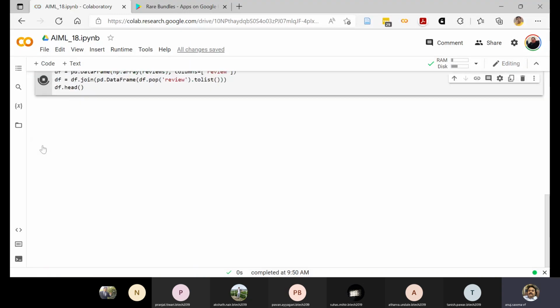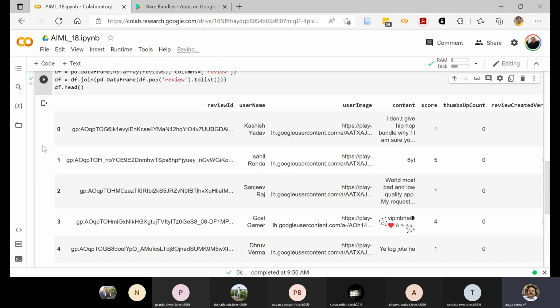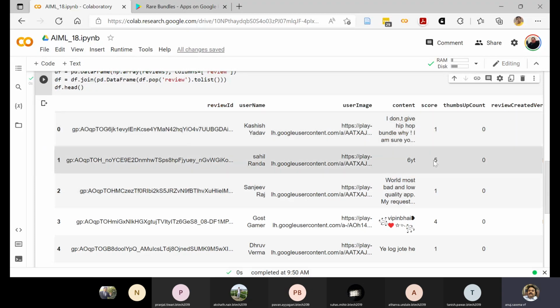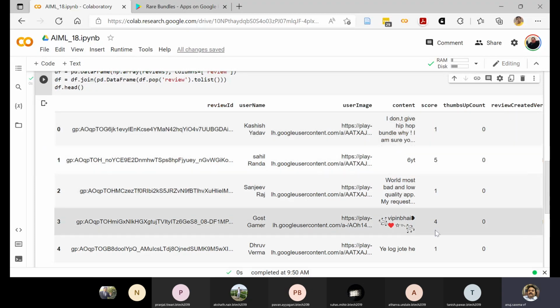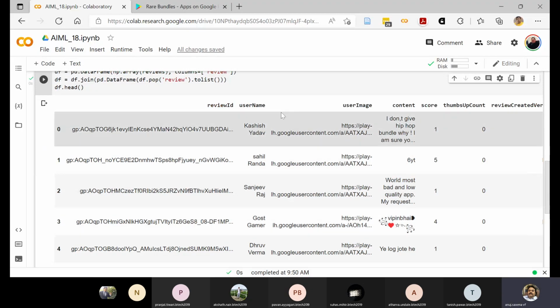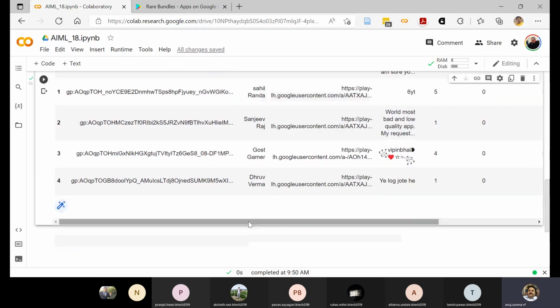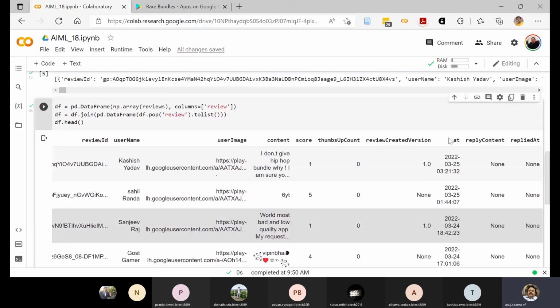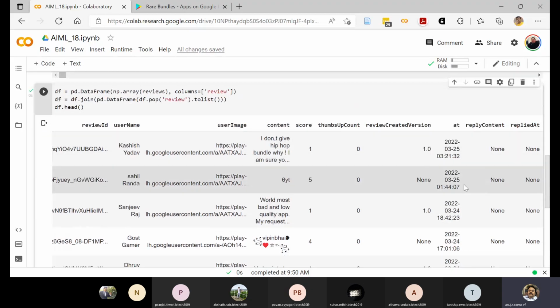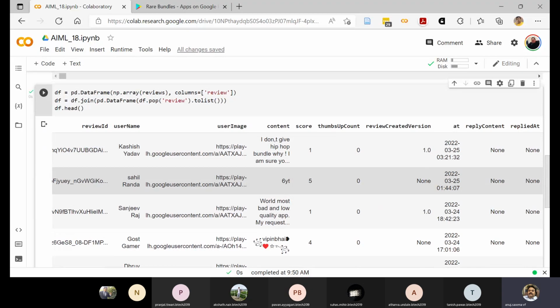You can print df and df dot head, and you can see that the data is there now. The content, the score, you are given 5, 1, 4, 1, something like that. Then you have the username, Kashif Yadav, Sahil Rana, whatever. So you have the data. Replied, nobody has reply content. There is no reply content. If someone has replied, it will be there also. So you can save it to a CSV file if you want to.